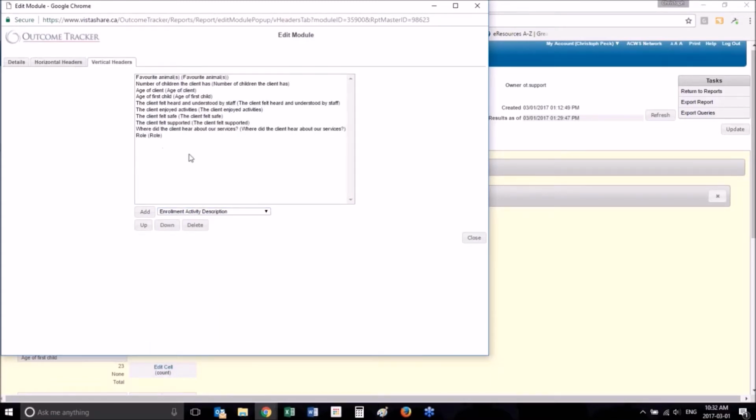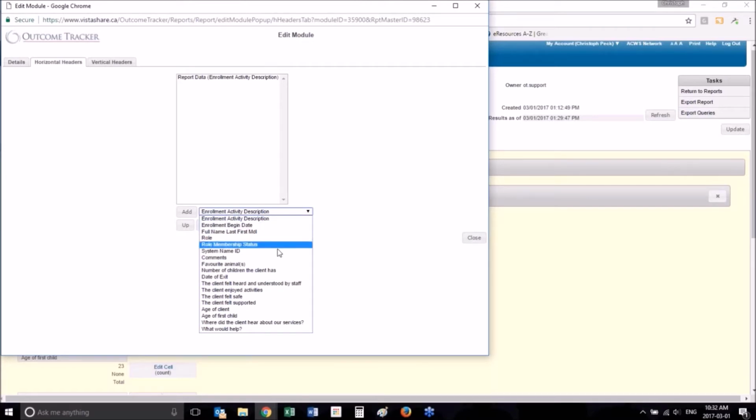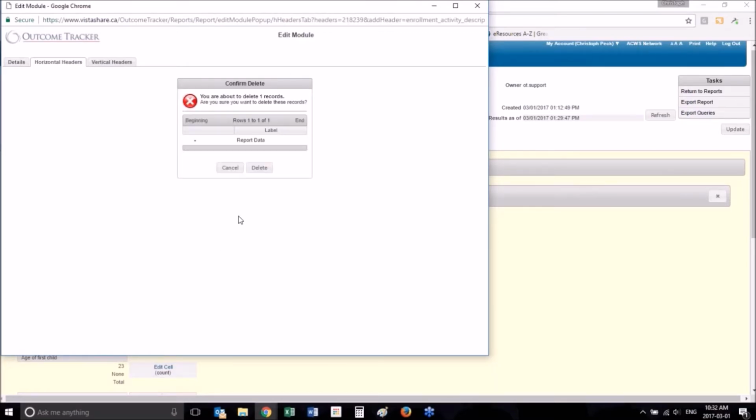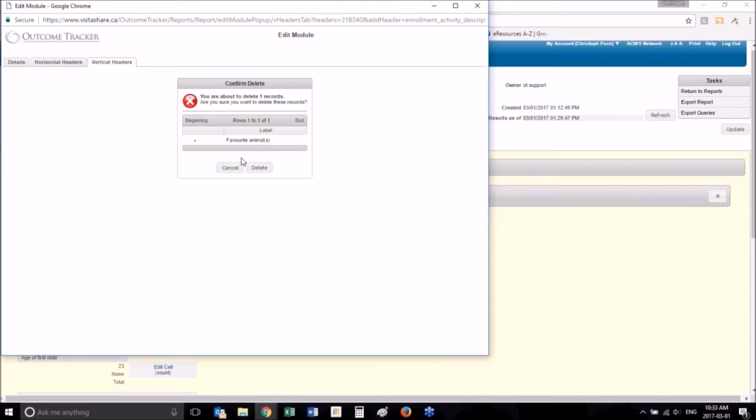That's not usually a problem, because usually you'll have quite a few vertical headers. It is often a problem in horizontal headers. So you have to add whatever you're going to replace this with before you actually delete. So let's add. And then delete this. Since we've added favorite animals to the horizontal headers, I don't think we want it in the vertical headers anymore. You can keep it, it just repeats. It will be just a repeat of information.